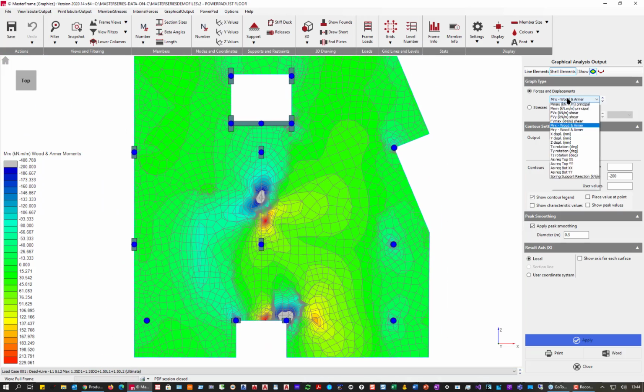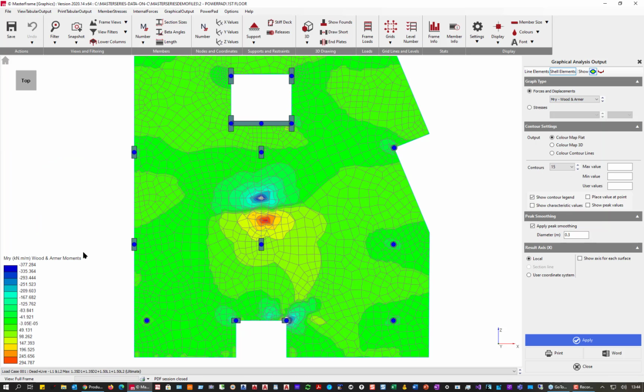Wood and Armer MX. Let's look at the MY, opposite direction, and we can see the detailed, one's sagging, one's hogging. I think that's the wall, so that's the hogging, and that's the point load, so that's the sagging area. And that's also a point load giving us a sagging area. So we can see the values coming through, and what we can also see is our areas of steel.